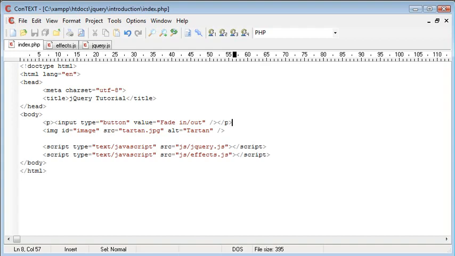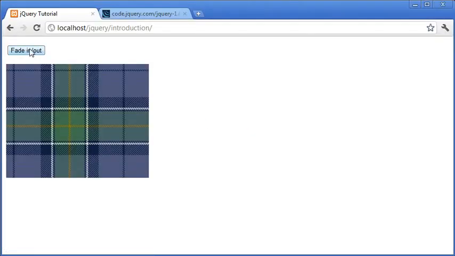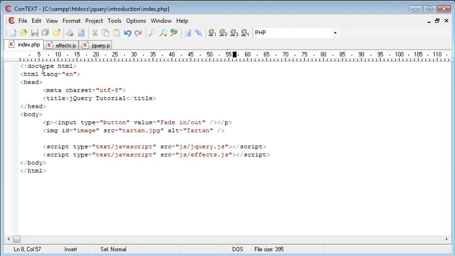Okay, so let's go ahead and preview this in our browser. You can see that we've got one button, fade in, out, and our image is currently displayed. Now because our image is currently displayed, when we press this button it will actually fade our image out. When we press the button again it will fade the image back in. So now let's go ahead and create the functionality for this inside effects.js.